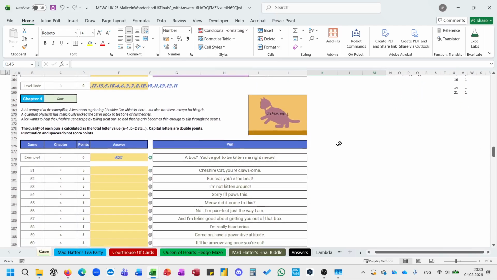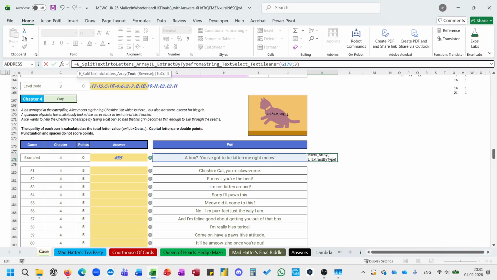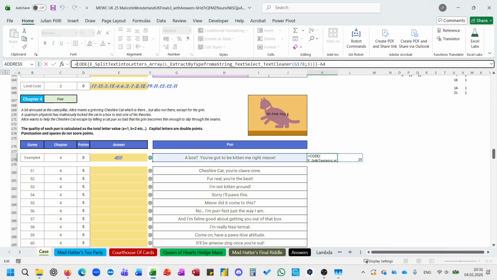Okay, here easy mode. Actually kind of easy. So what I'm doing is using my extract by type, and type in this case is uppercase letters. I then split those uppercase letters into text, use code to get the Unicode number, and I know that the Unicode number of A is 64, therefore I'm subtracting 64, multiply this with 2 and make the sum.